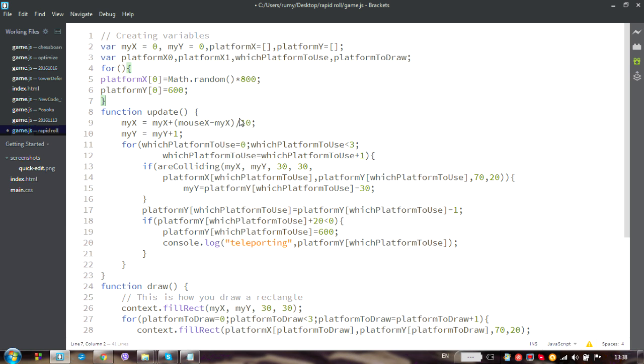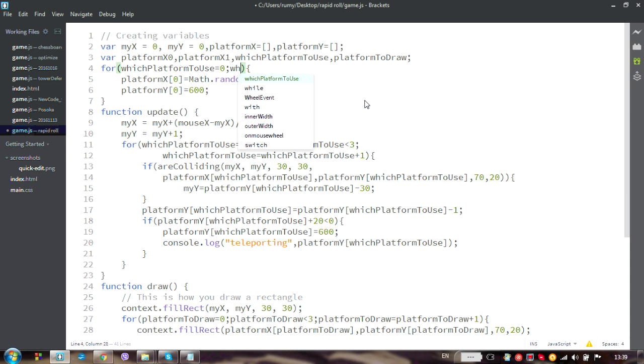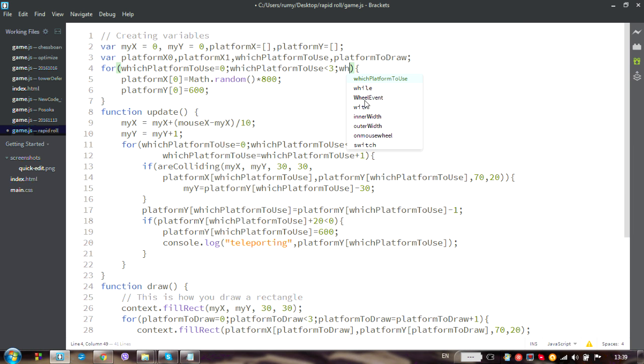Of course, this code is outside of any function, so it is going to be executed just once, only at the start of our program. So I can use here "which platform to use". This is a variable that is going to be used later when updates start. In the beginning, I can use it to count from 0 up to 3 with a step of 1.